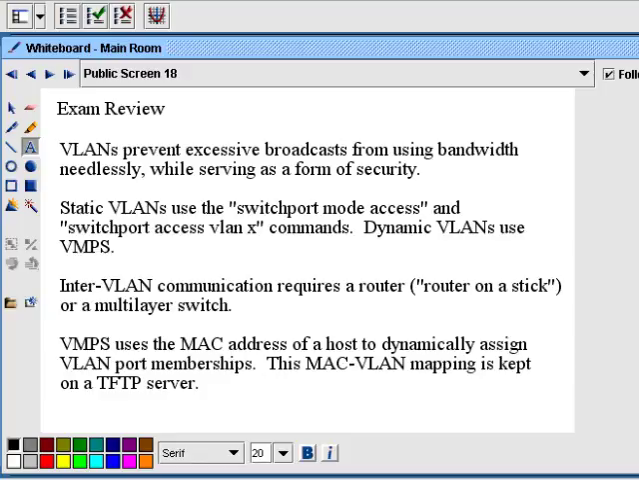Our trunking modes: dynamic desirable, dynamic auto, and on. If we want to turn the trunking mode off, we have to configure it as an access port. And of those 3 modes, dynamic desirable, dynamic auto, and on, the only combination that will not form a trunk is when both end ports are in dynamic auto mode. Then they're both sitting there waiting for the other one to get started.